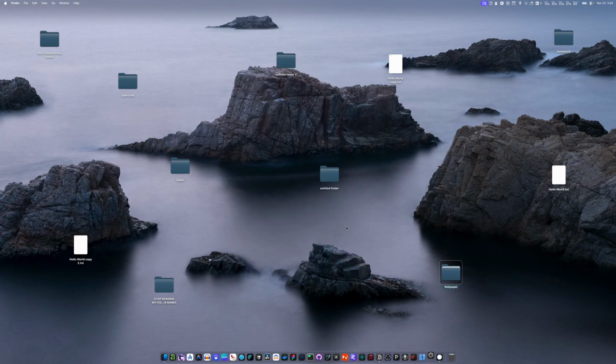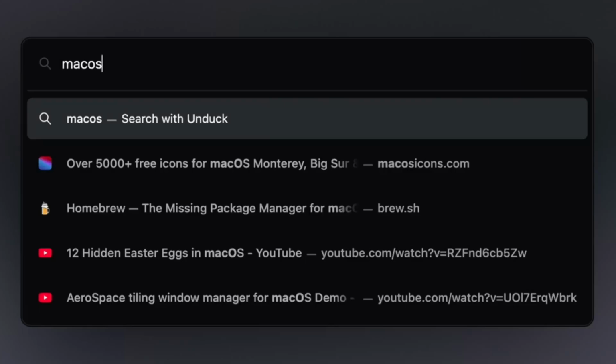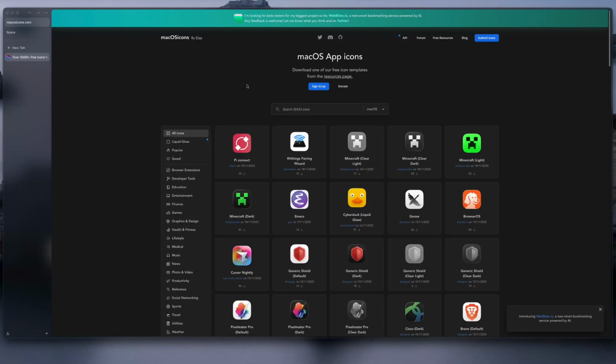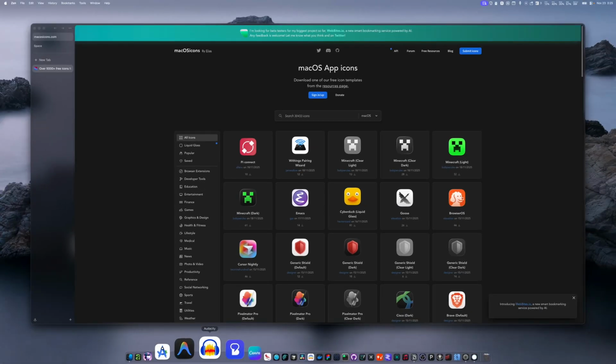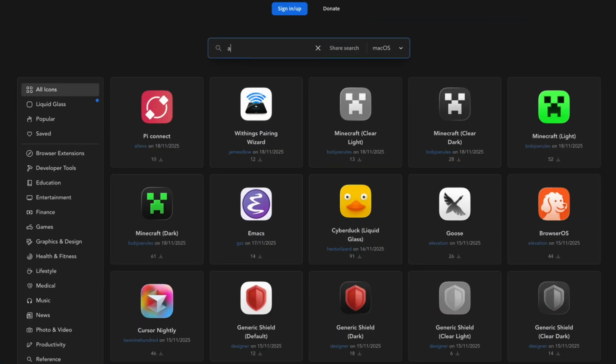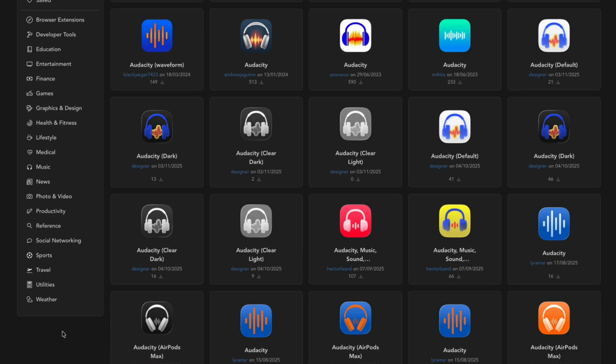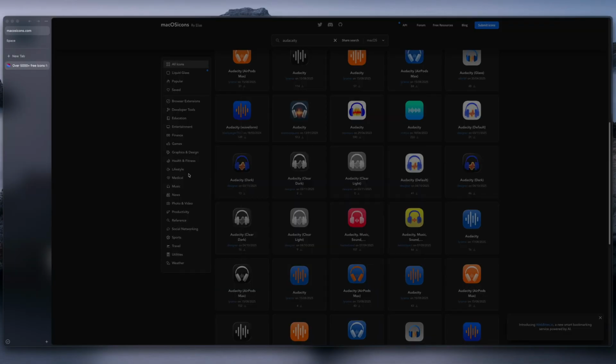To do that, open a browser of your choice and go to macosicons.com. On this website, there are 30,000 custom macOS icons, and new ones get added every single day. I think Audacity needs some help here. So I click on the search bar and search for Audacity. I kind of like this Audacity AirPods Max icon. So I click on it, hit download, and it gets downloaded.